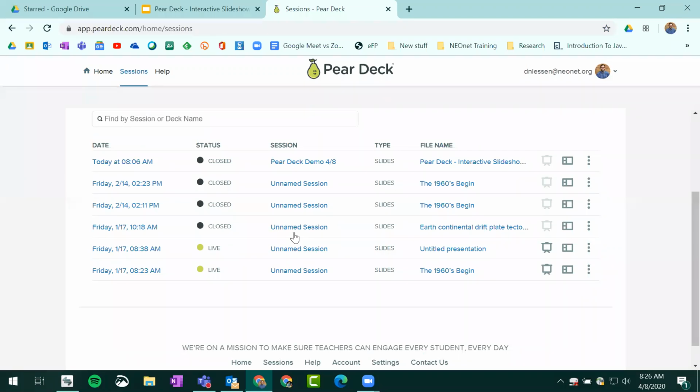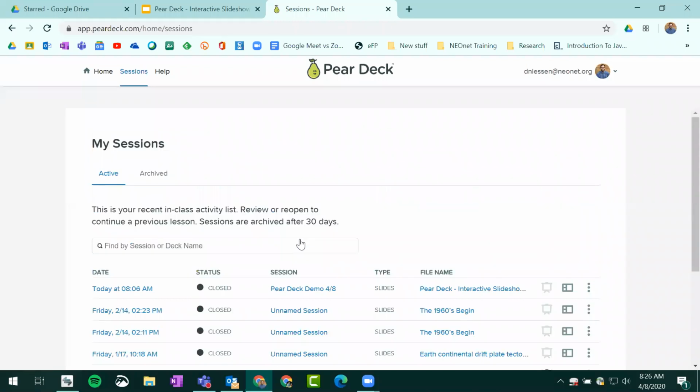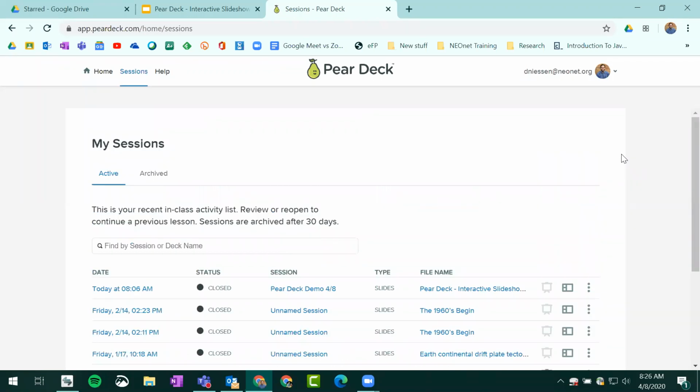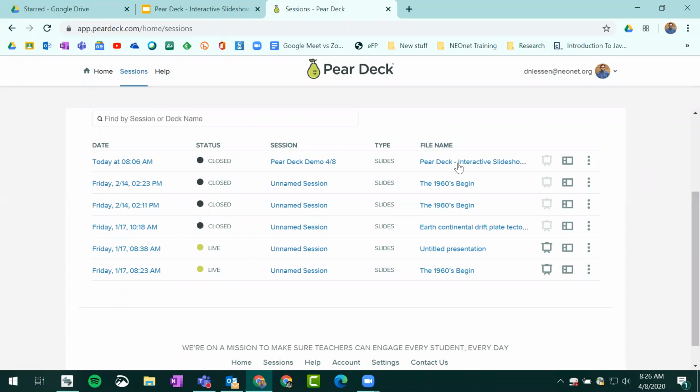Now, there is a paid version and a free version of Pear Deck. I'm not 100% sure what they're doing in response to COVID-19. I believe they are offering more features during this time for free. I'll have to take a second look at that. But the point is, we can come in here and look at a report of what happened in the slideshow from today. If I scroll down, here's our Pear Deck demo 4.8, so that was today's. We'll come under this More Actions button.